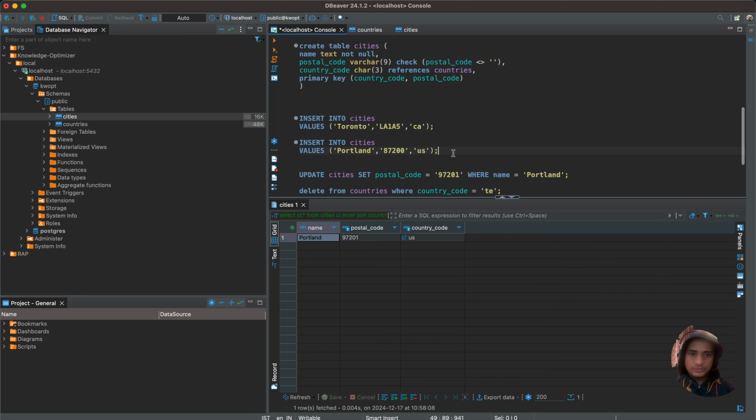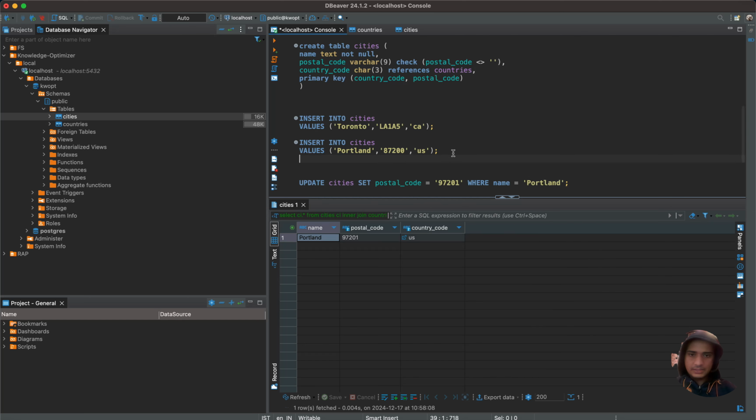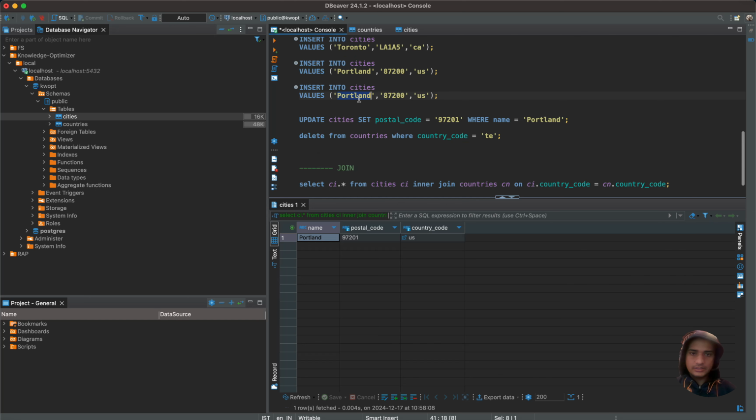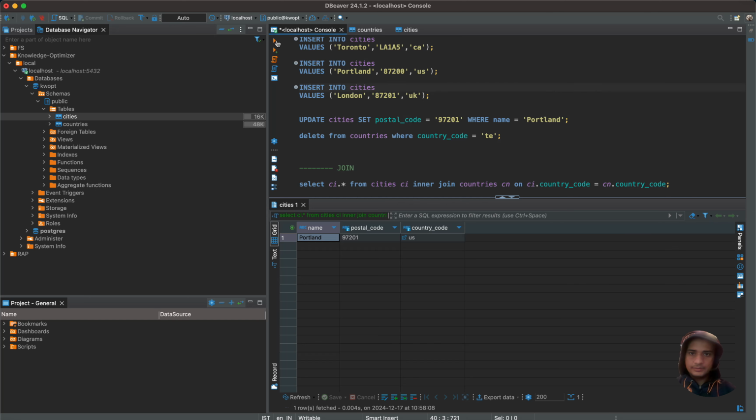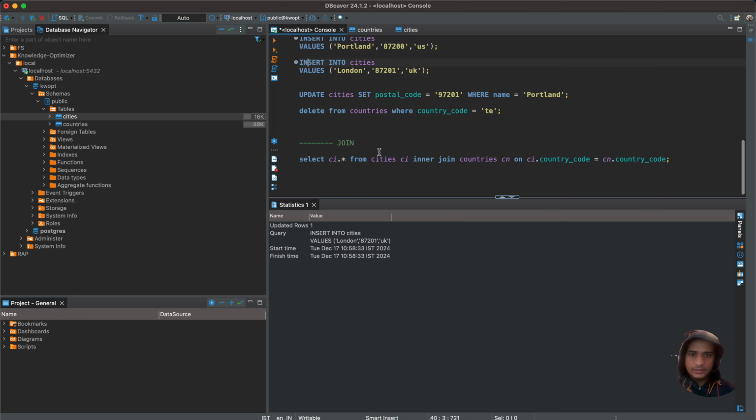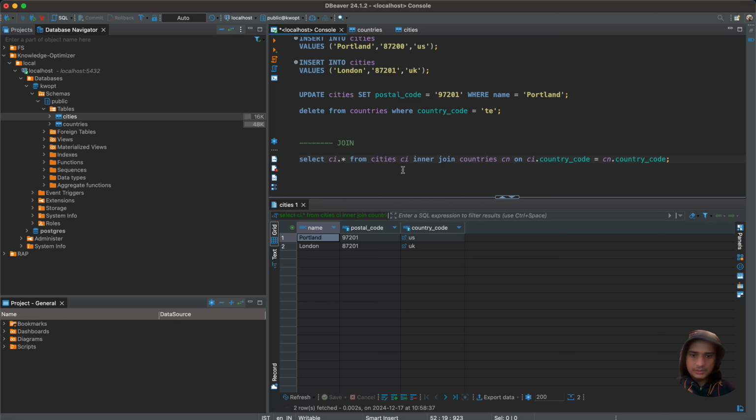Okay, to make you understand better, I'll insert another row of data: London, some random pin code, UK. Okay, now if I just print it, it is going to print two cities for me.